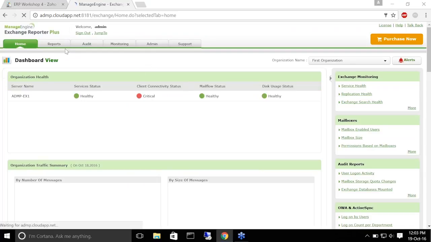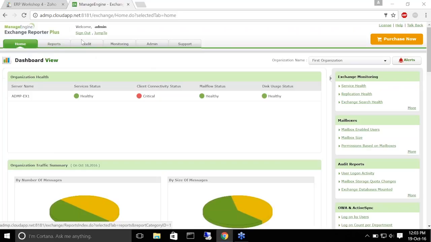So this is our product screen. The 3 main functionalities of Exchange Reporter Plus are the reporting functionality, auditing, and monitoring. The past 3 workshops had reports from each of these 3 tabs of this product. So we've already looked in detail at several of the reports under each of these tabs. The reports and the tasks that we will be performing today will be focused under the Reports tab of Exchange Reporter Plus.